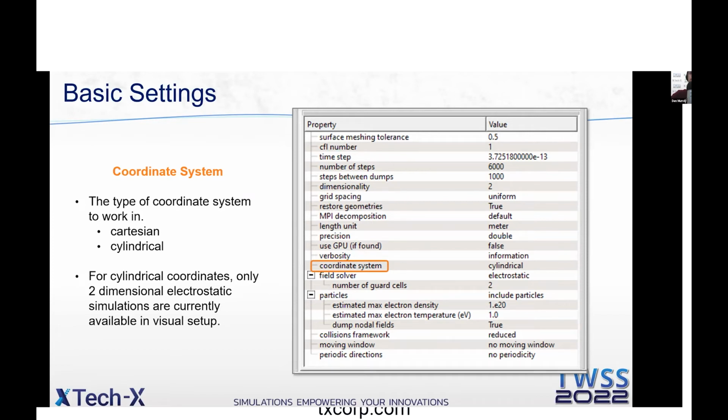The unit length, VSim always operates in MKS units, but if you want to change it from meters to something else like CGS, that option is there, right there. The use GPU, that's always false. VSim will not have GPU capabilities anytime soon. And then verbosity is exactly what any computer user thinks of. It's how much information do you want placed out of this?